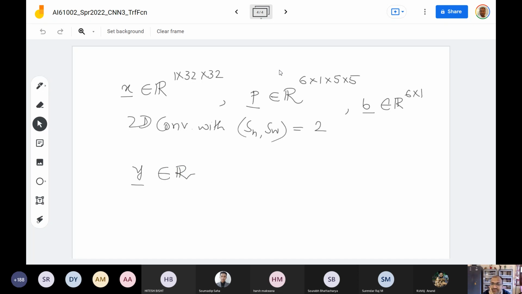So what will be the size of y in this case? Six cross 14 cross 14. So this is going to be 6 cross 14 cross 14. Why? Your OH is equal to M minus H by SH plus 1.